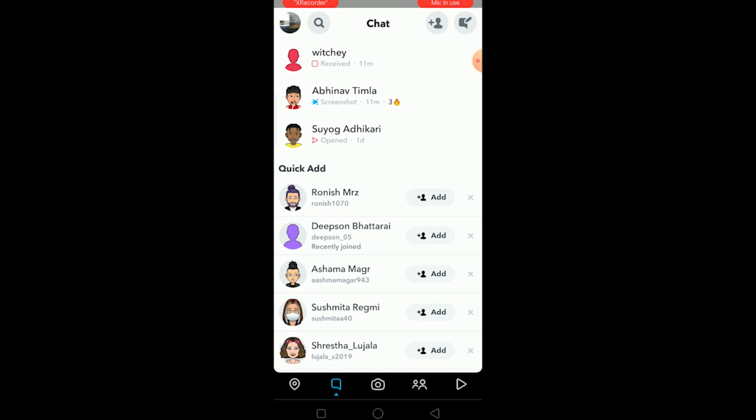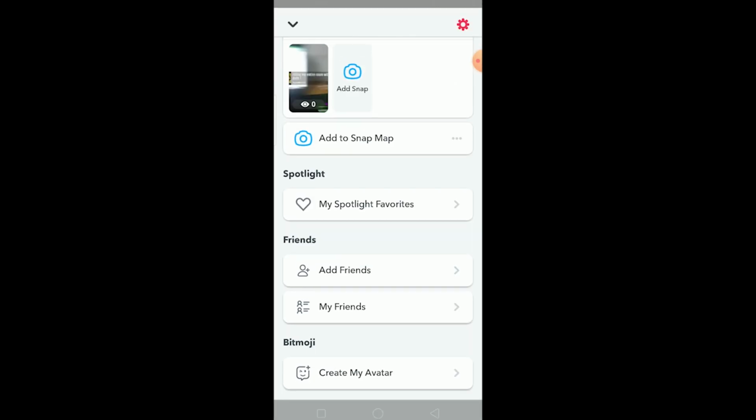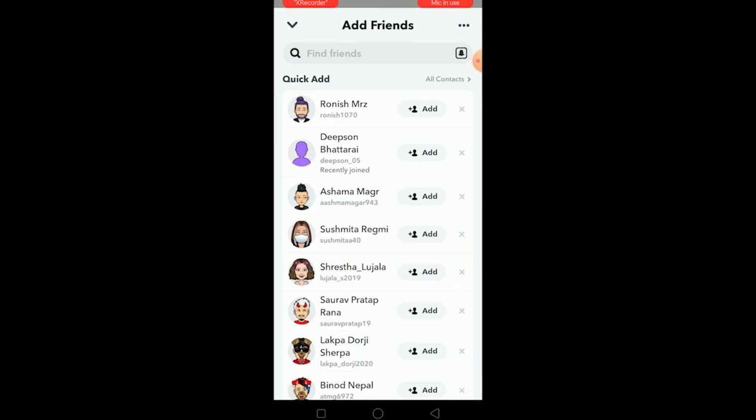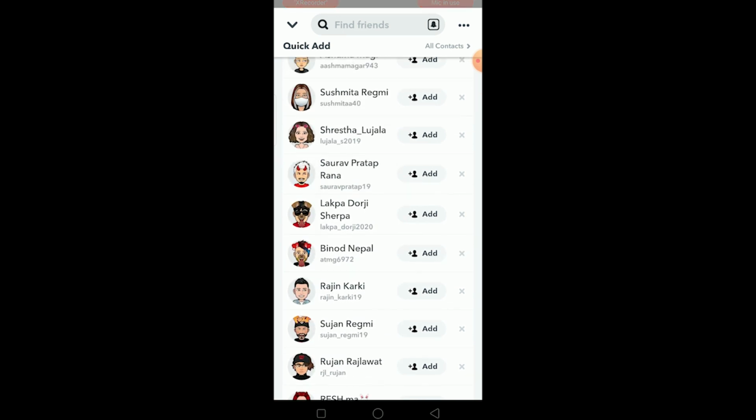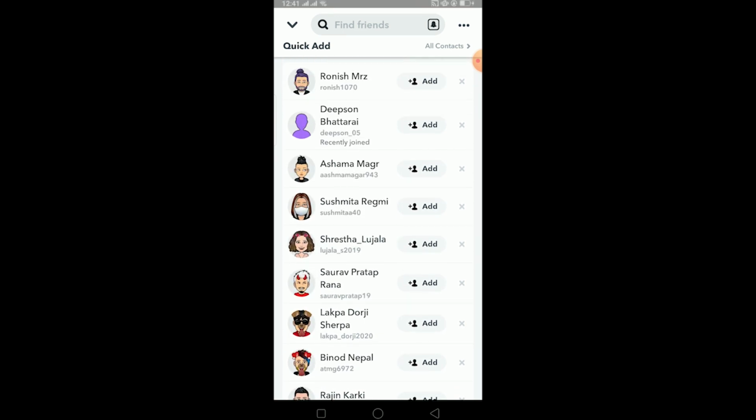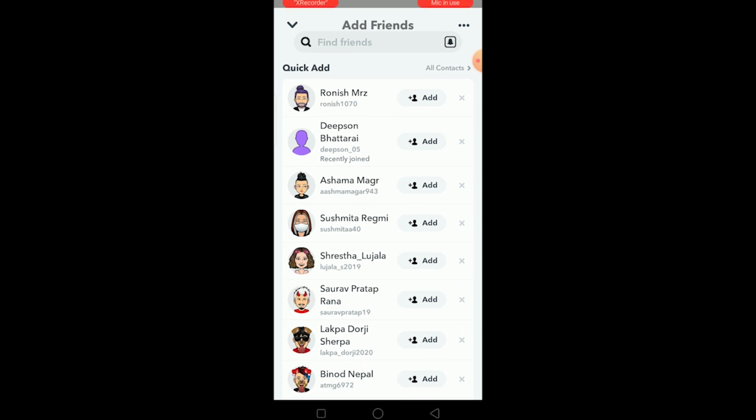So to see mutual friends on Snapchat, basically you can click on your profile over here, and after you click on profile, scroll down until you see add friends and click on add friends. And on add friends, as you guys can see in this quick add section, every person you see over here is a mutual friend. Now it's not going to show you whose mutual friend the person is like on Facebook, but over here you can know that these all are mutual friends.